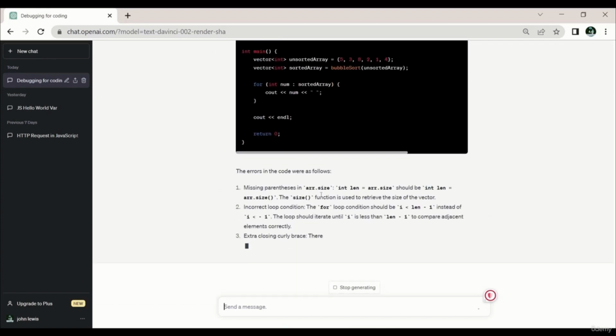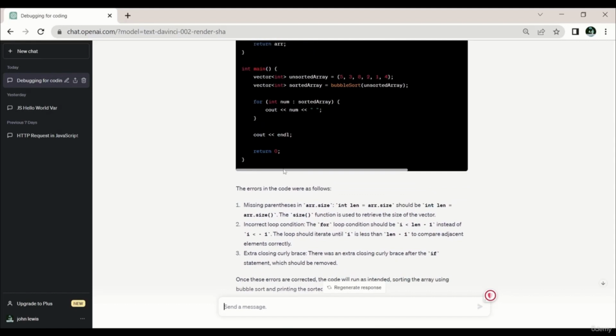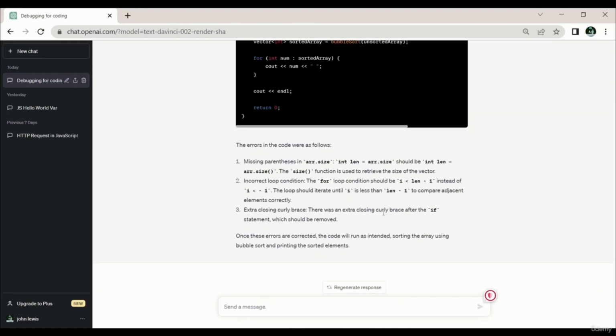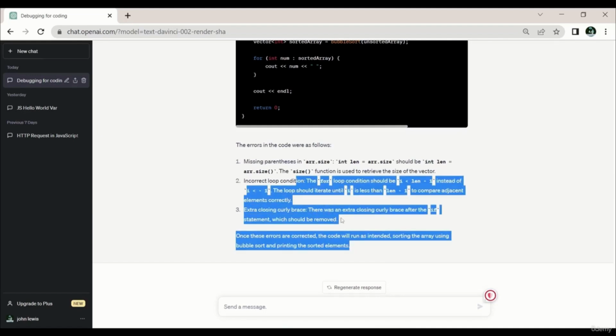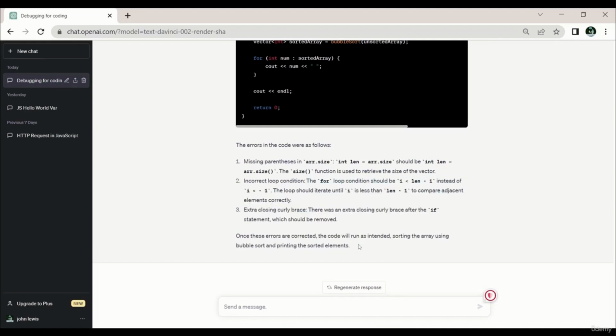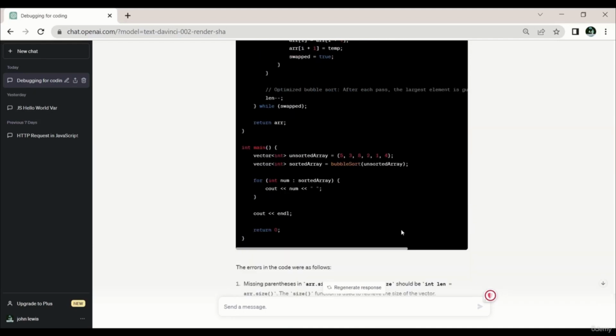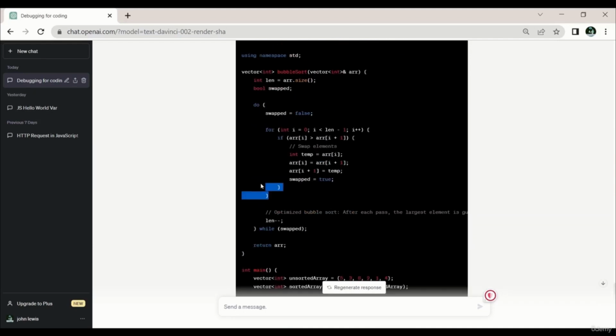Therefore, I eliminated the length and semicolon from this statement, and ChatGPT explains it to us well. It informs us which parentheses are lacking. We were also instructed to eliminate the loop condition. As a result, here with proper documentation and explanation, ChatGPT gives us all the information so that we don't encounter any challenges when creating our code. This is how ChatGPT works.